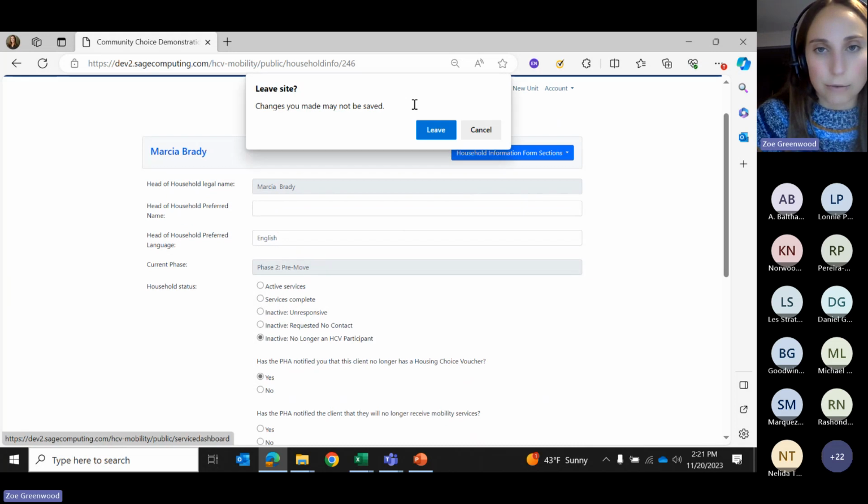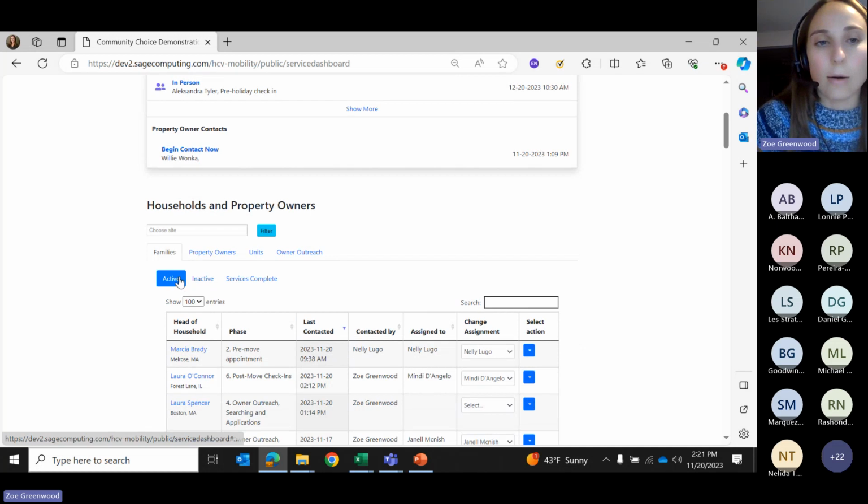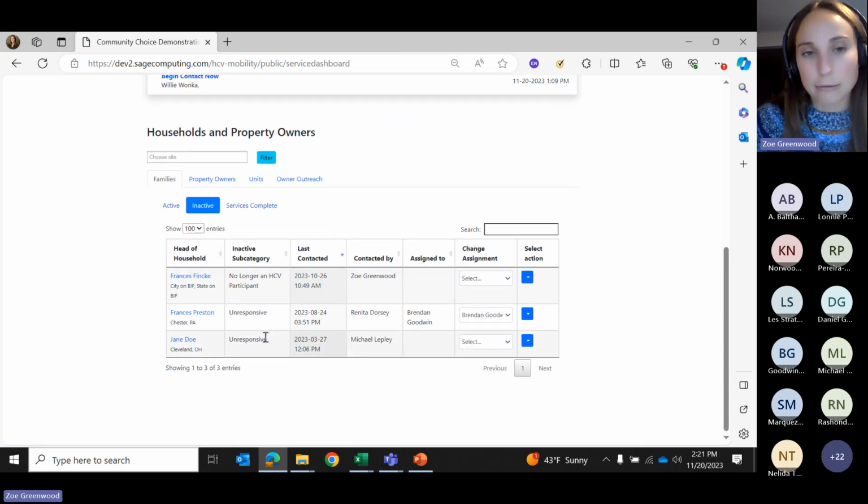Another new feature of the tool that coincides with these categories is in batch one, we separated families based on their status. And now the inactive table will show you which subcategory they're in. So that should just help you from an overall view of seeing what the deal is, how many people you have in each status. You can just see that at a glance on the inactive dashboard table.